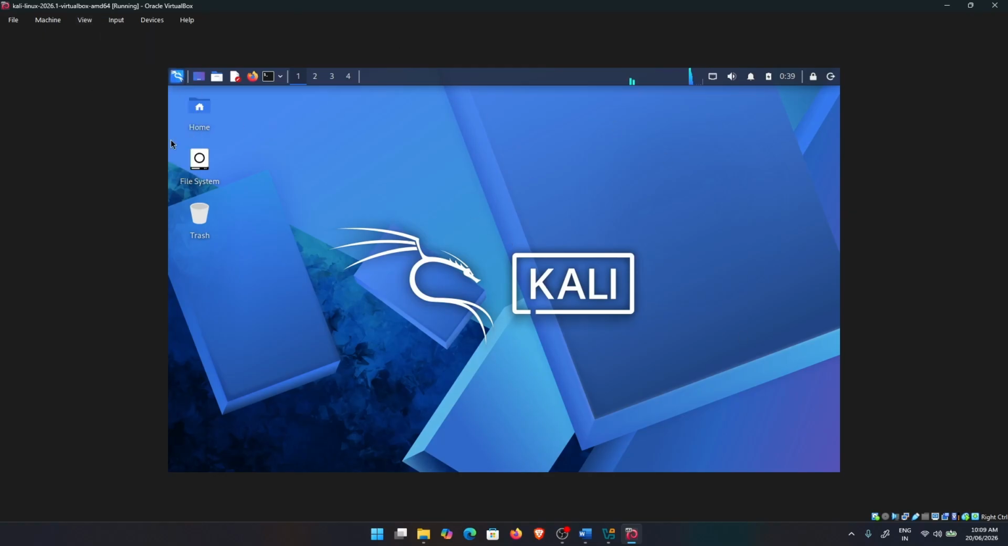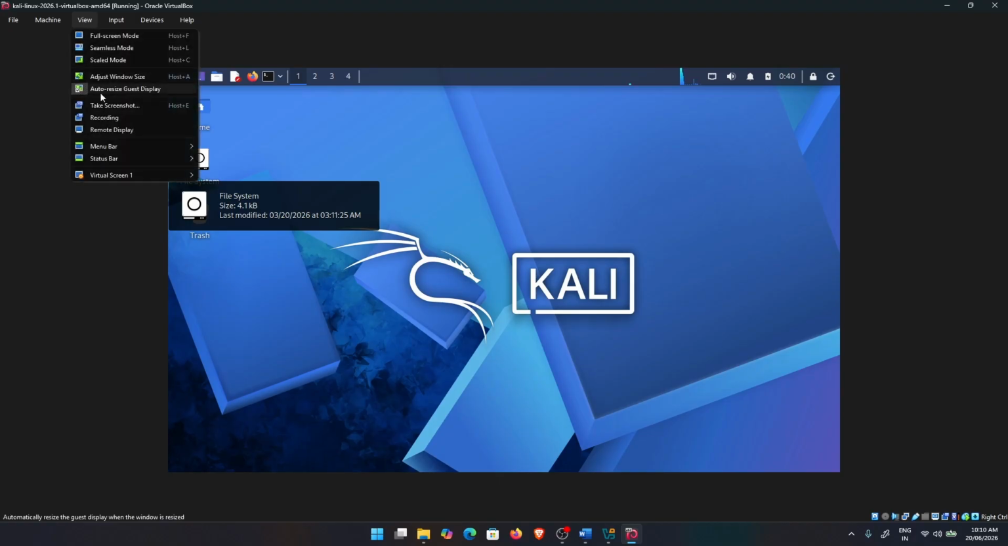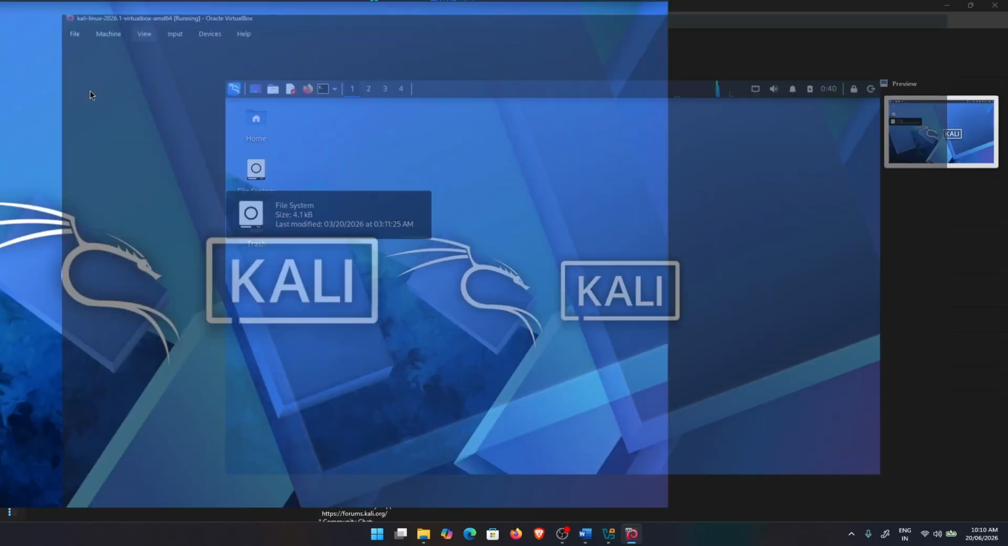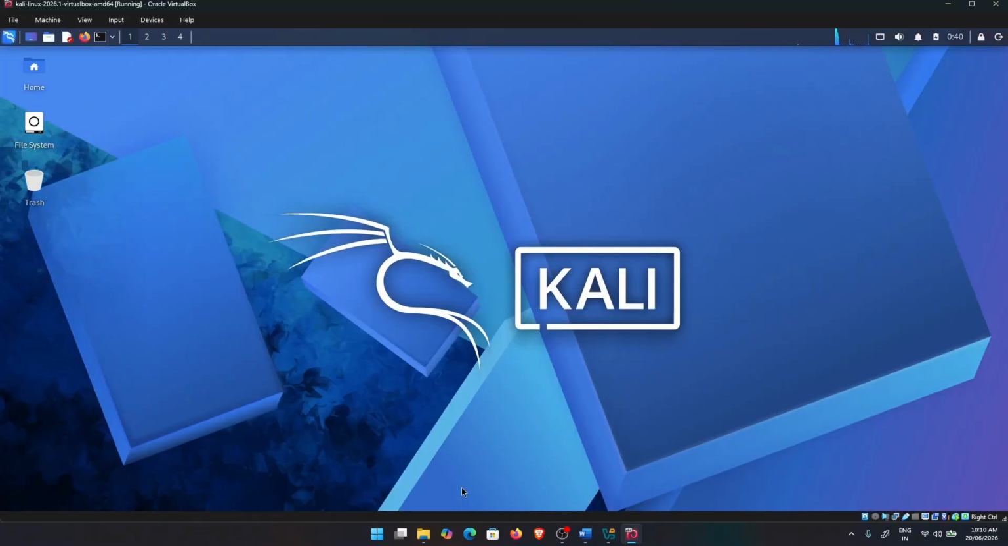So right now this is looking very small, right? So I'll go to the View here, Auto-resize Guest Display, and then we'll click Auto-resize Guest Display again. This will make the Kali Linux adapt to the screen of the Windows machine. Now this is complete.